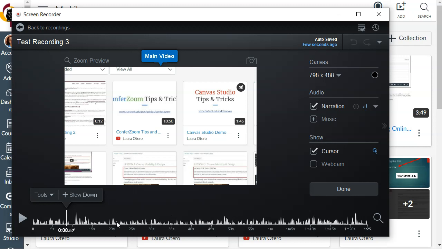So now I can do all sorts of cool things to my video. This is my editing space. It will auto save as you go. However, this is really your one shot to do all of your edits and to upload your video.